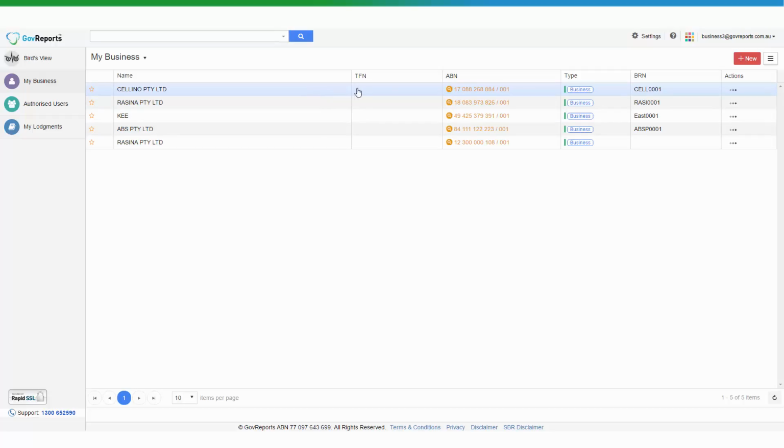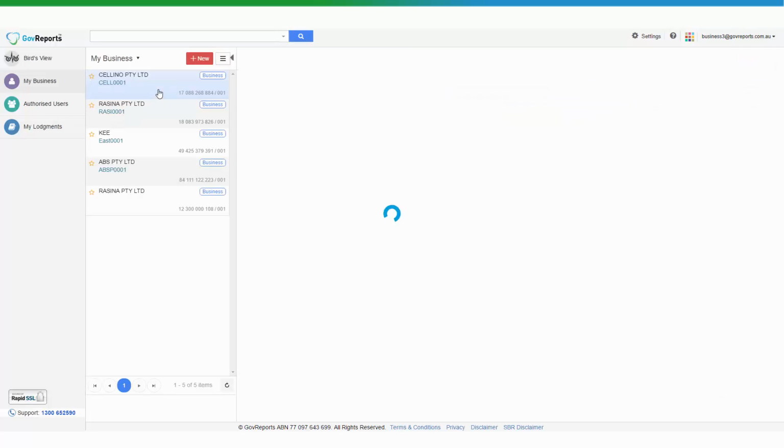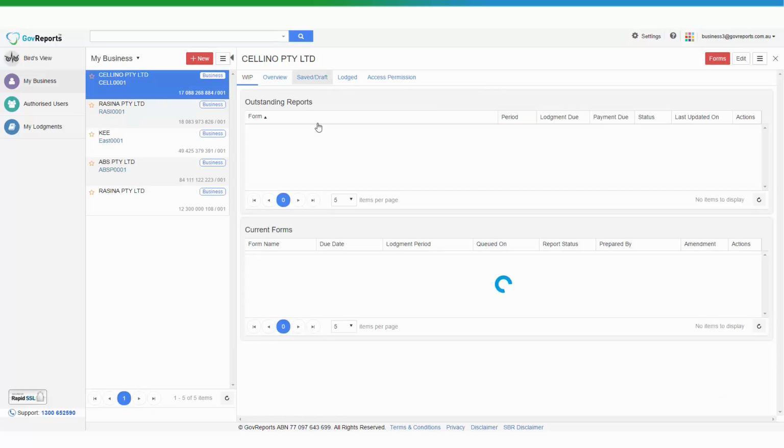Now, once you put the cursor on it, you can see the shade of blue. If you go into that shade on the right hand side under Actions, click on the three dots. You would have two options: either to view the profile, or to go straight into the list of forms that you have subscribed to in GovReports. Or you can click on the business name, and it would also take you to the business profile.